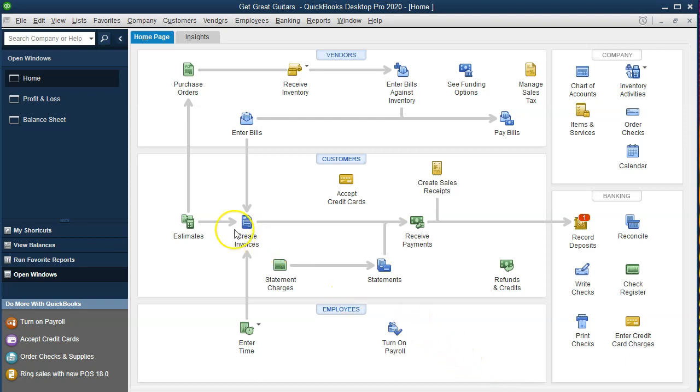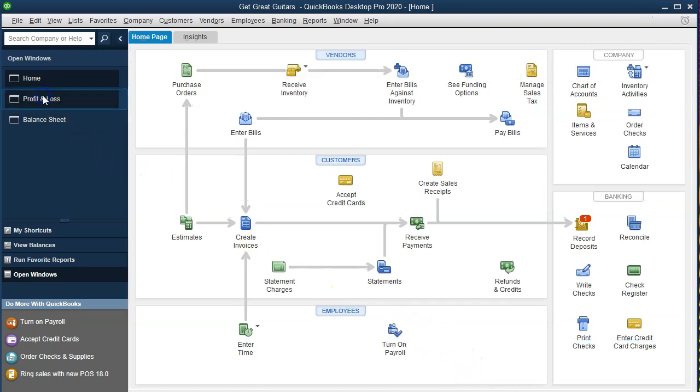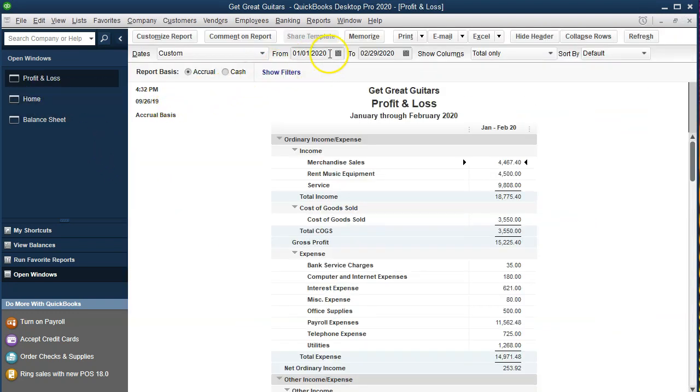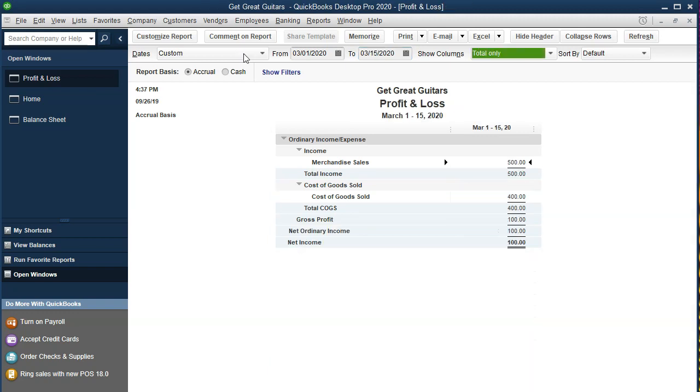Then we're going to go back to our profit and loss, and let's change the dates up top and just look at March. So I'm going to say 03/01/20 to 03/15/20. And now we've got, after the cutoff date in March, that one invoice that is now in March. There's the sales amount, and here's the cost of goods sold amount.